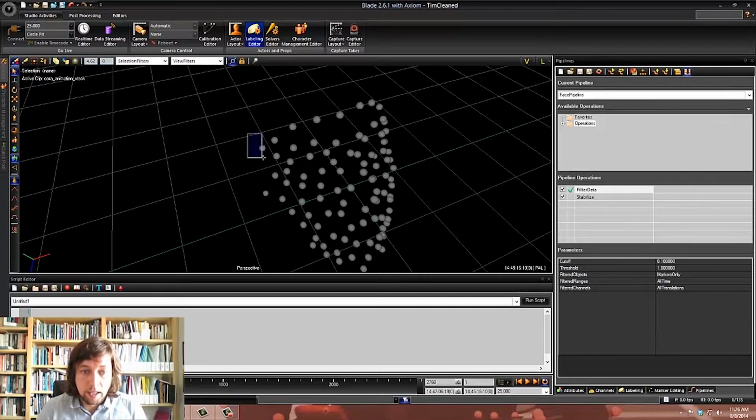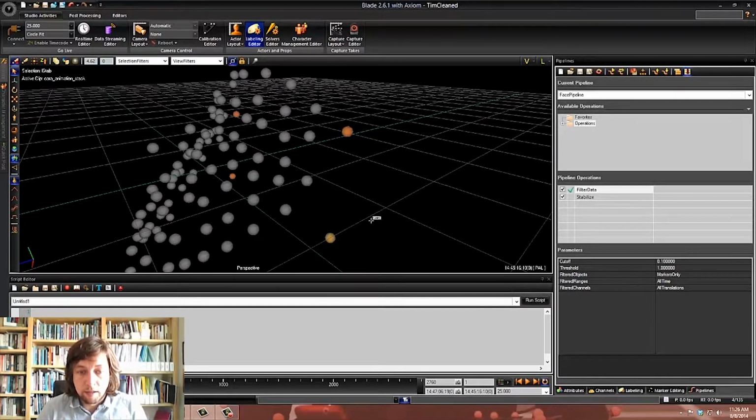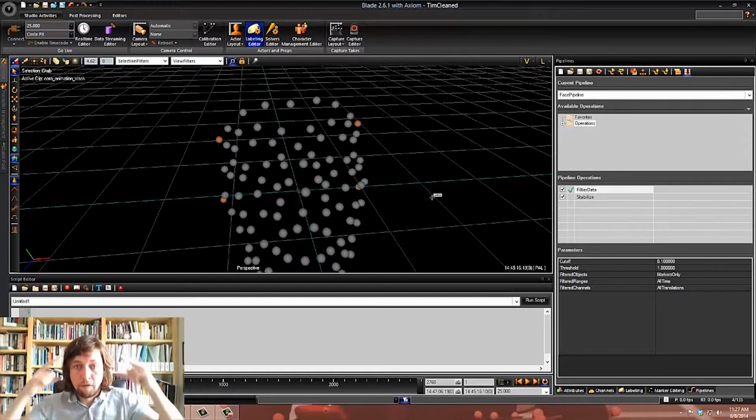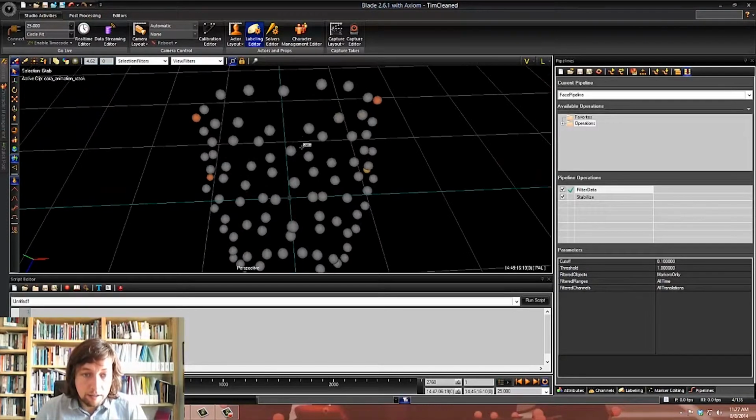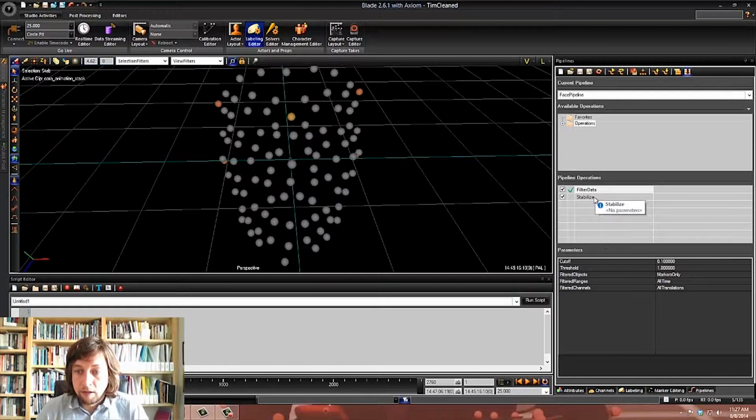And then finally we can use this stabilize script, which you'll find either as part of the install or in the sample data, and this script requires you to select some stabilized markers. So in this case I'm just going to select the four larger markers that were at the back of the face and the stab marker here in the middle, and I'm going to run this script.